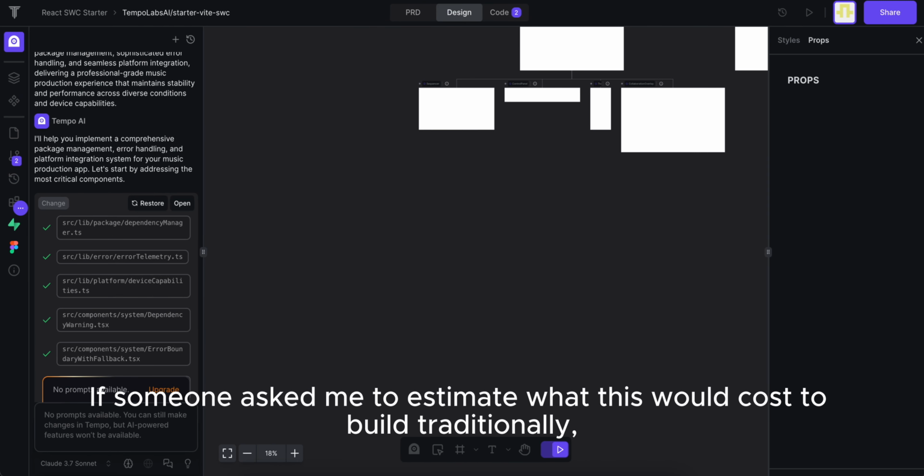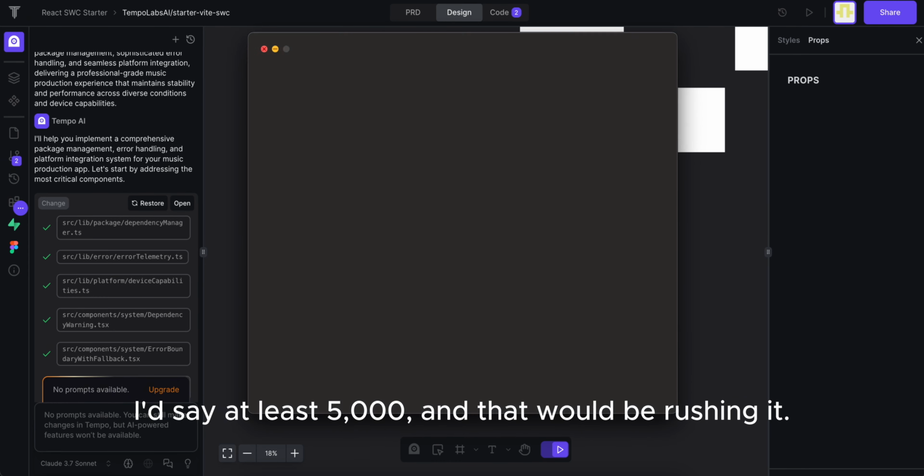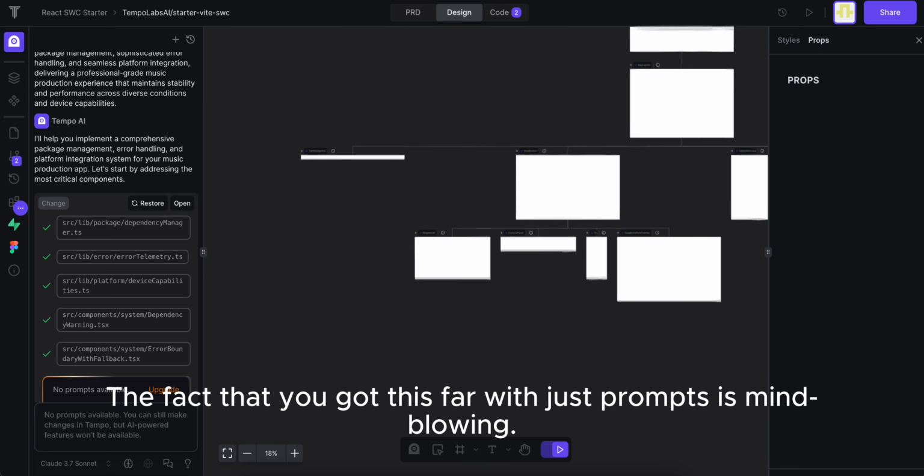If someone asked me to estimate what this would cost to build traditionally, I'd say at least $5,000. And that would be rushing it. The fact that you got this far with just prompts is mind-blowing.